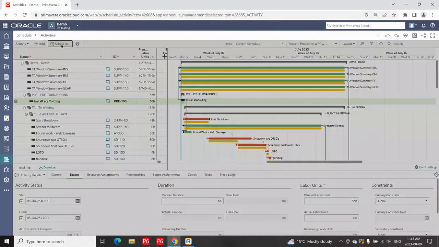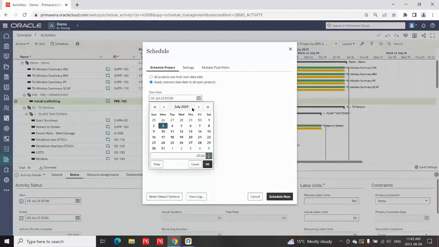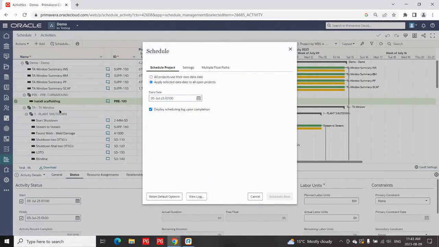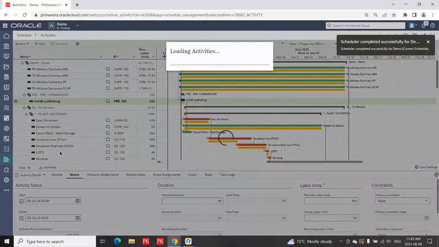So if I wanted to reschedule that, and we're not on the 3rd anymore, and I'm rescheduling to, for example, the 5th, say, okay, schedule now, it's going to go through and reschedule it and show you the effects of it.